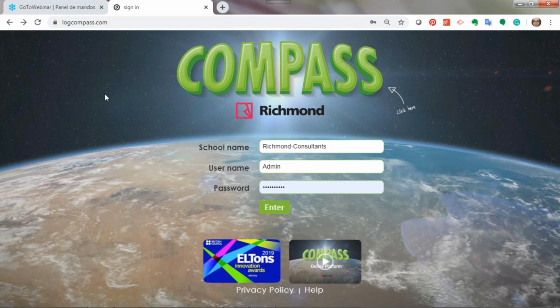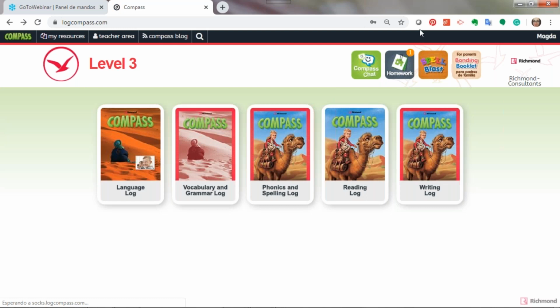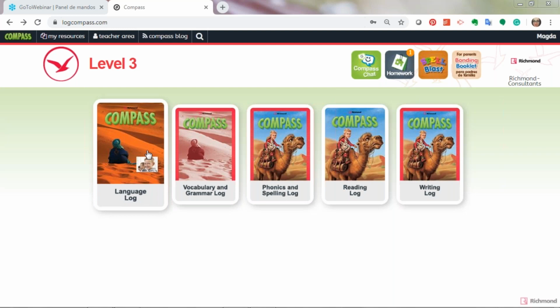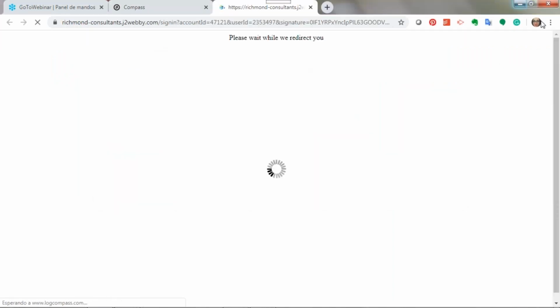Let's log in then. I will show you how you log in as a teacher and then how this works, all right? So let's get in. I am entering, oh, right, the password. Sorry. I am entering as a teacher. So as a teacher, it looks like this. And there are two ways in which you can access the blog. You can access the blog by using the writing log, and you can access the blog by using this button on the top left side of your platform. So I am going to access with this button, the compass log.